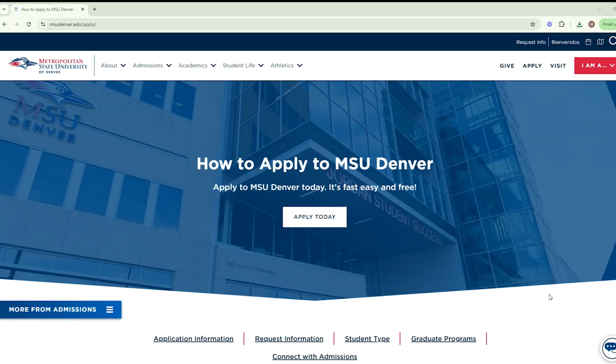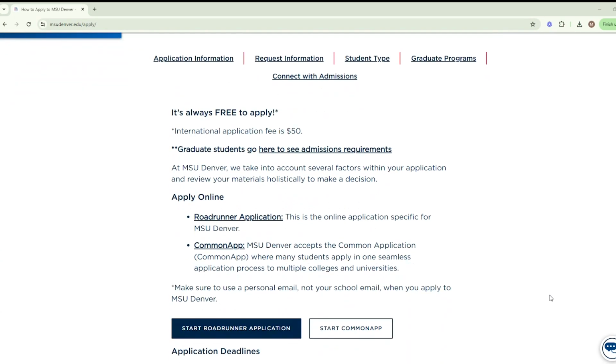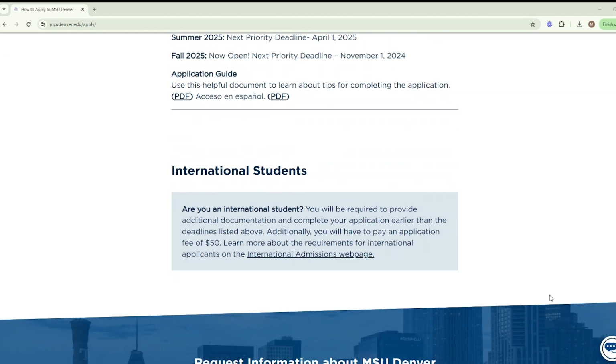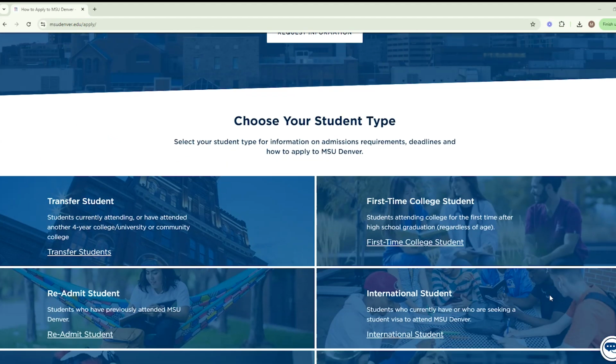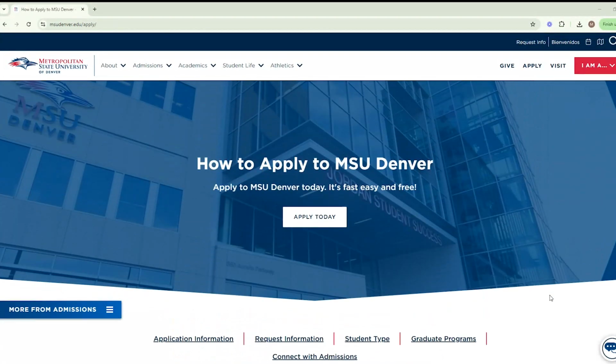Welcome to the step-by-step walkthrough on how to apply to MSU Denver using the Roadrunner application. Whether you're a first-time college student or a transfer student, we'll walk you through the process to ensure your application is submitted smoothly. Let's get started.